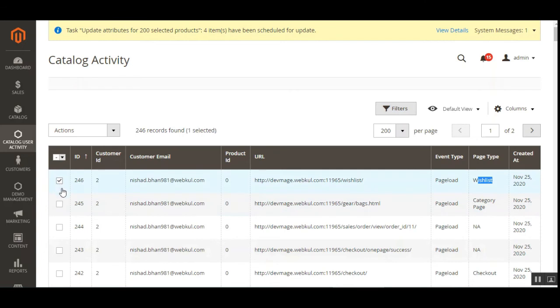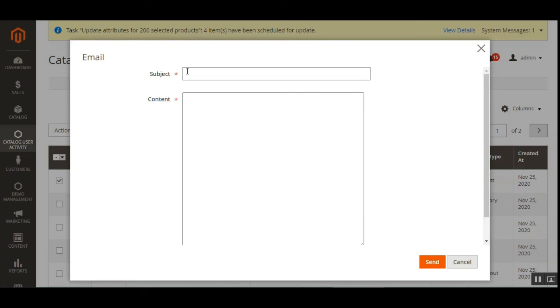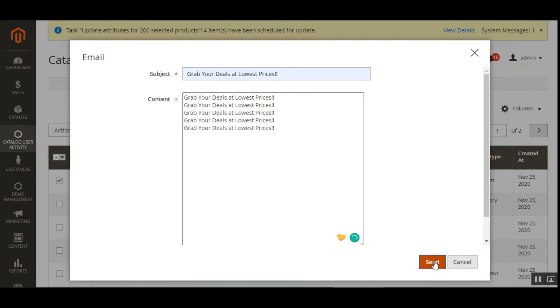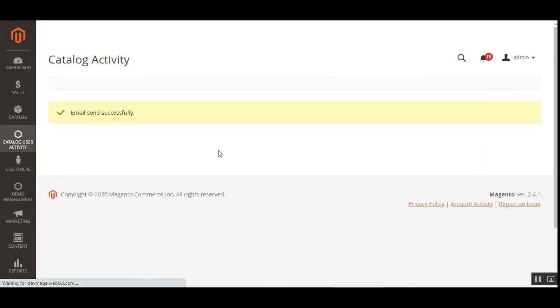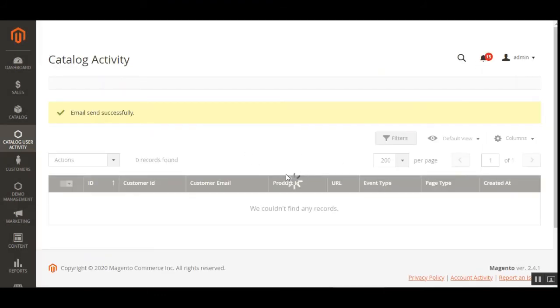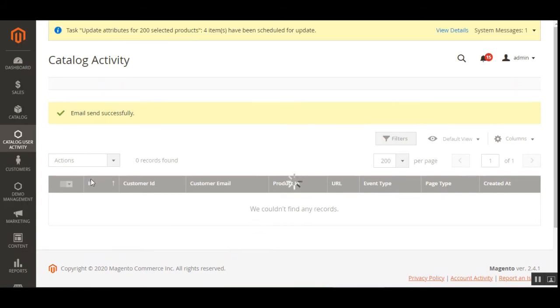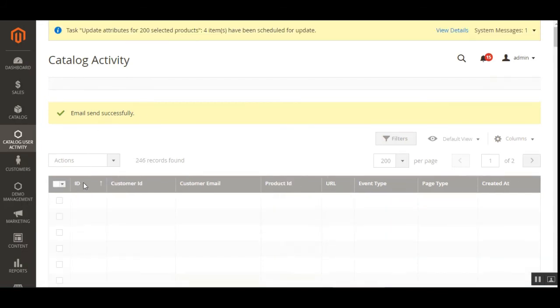So what I need to do, I need to check this one, and for this particular customer I can choose the option from the drop down here. Under the actions drop down, I can choose send email, and then here we need to enter the subject of this particular email and the content as well. So it depends upon your requirement what content you want to set up for your customer there. And thereafter you just need to tap here on the send button, and the email would then be sent out with the particular details to that particular customer that we had selected under the catalog activity.